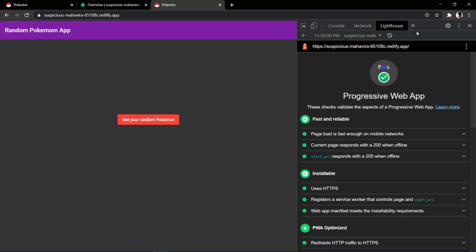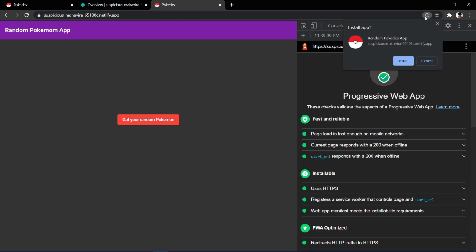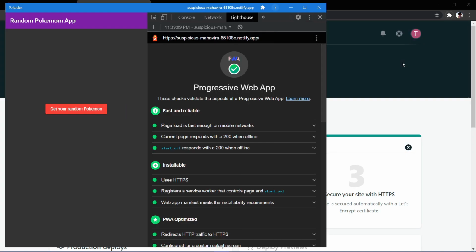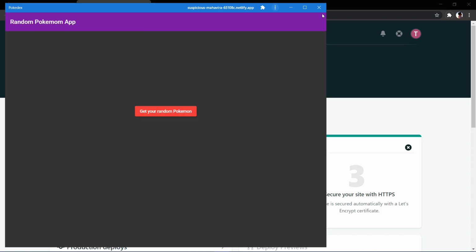For that, if you see at the browser, you have this button called install random Pokédex app. This is the name of my application. So you can actually go ahead and install this on your desktop. I'll just click on this, and if you see, this is the application, and I'll just click on install. So here we have it. This application is now running on my computer.